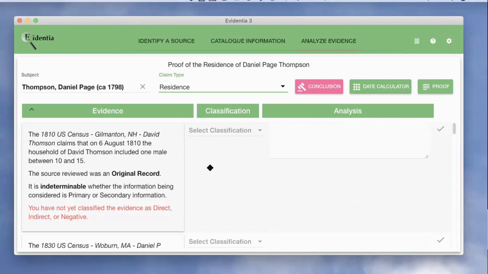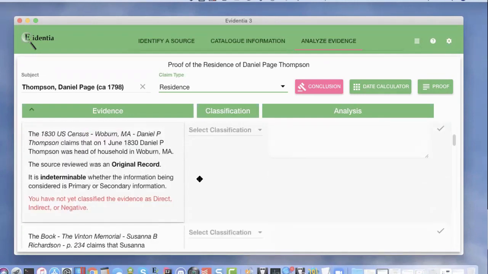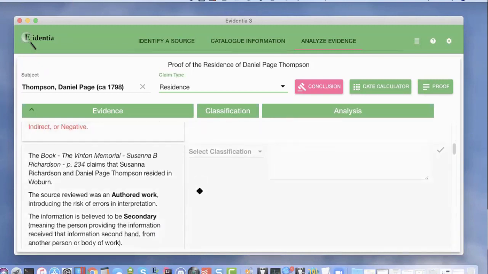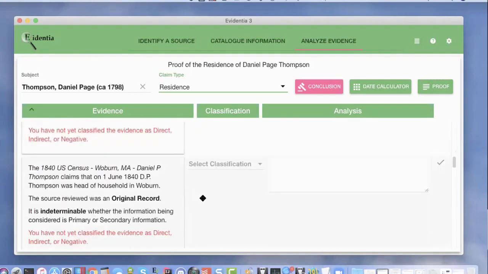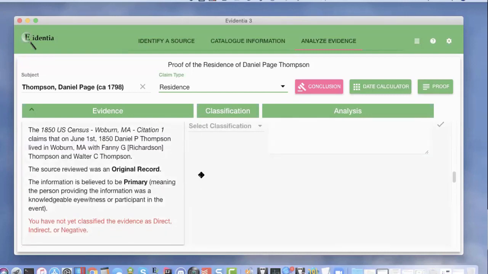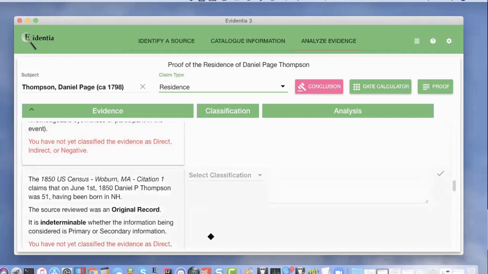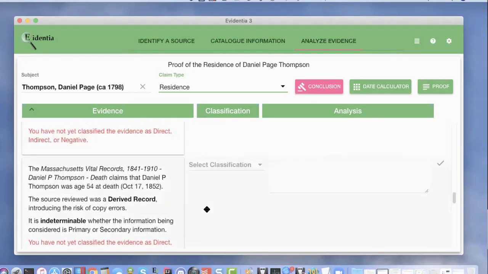We have lots of evidence here, as you can see. I have evidence from the 1810 U.S. Census, the 1830 U.S. Census, a book, the Vinton Memorial, which actually tells me information about a lot of my ancestors in the New England area, the 1840 Census, the 1850 Census. Unfortunately, Daniel died in 1852. More information from the 1850 Census that we'll come back and look at.